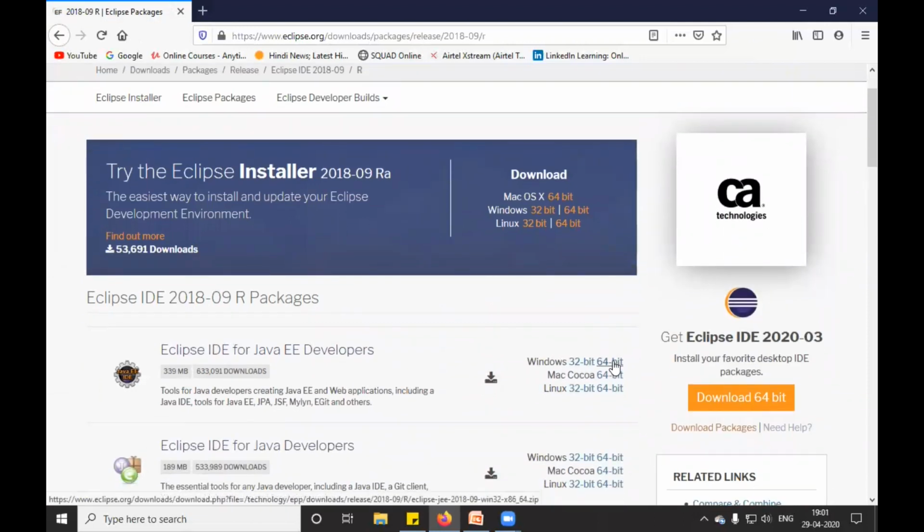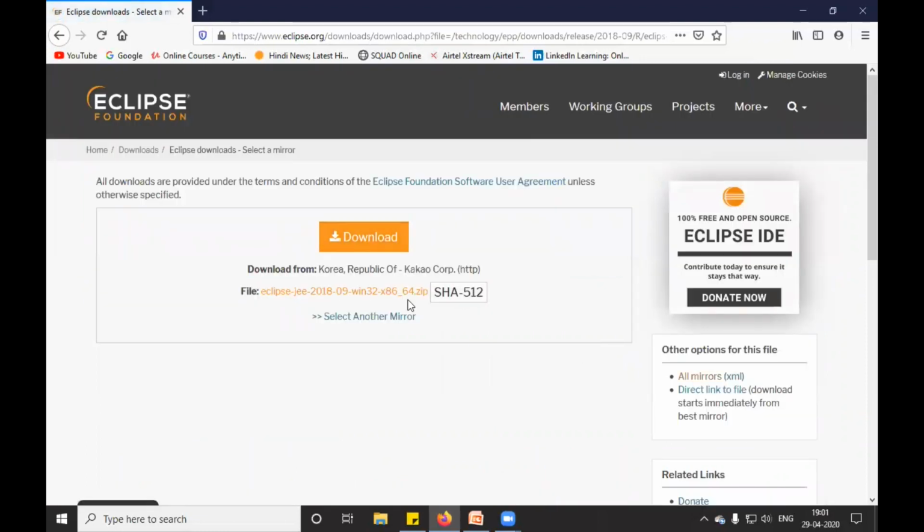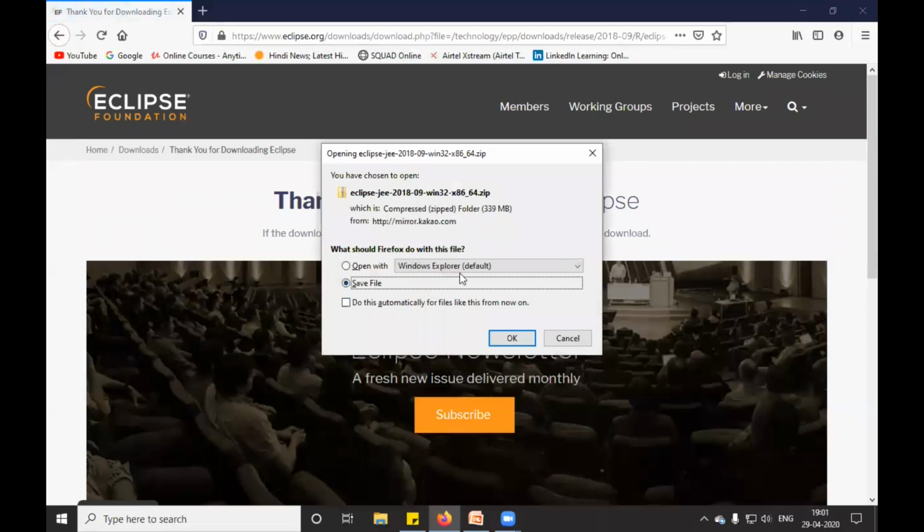If you click on 64-bit, it will give the link for downloading the zip file of Eclipse 64-bit. So if you click, it will start downloading. I will not click on the OK button since I already downloaded it and it is on the desktop.